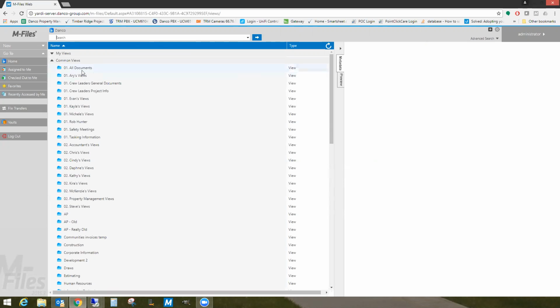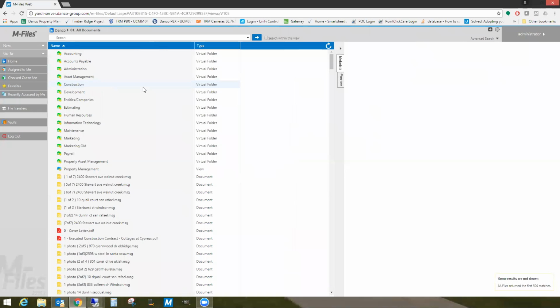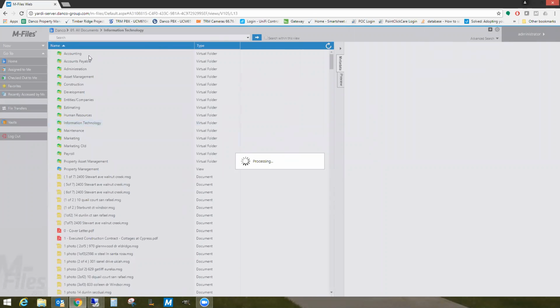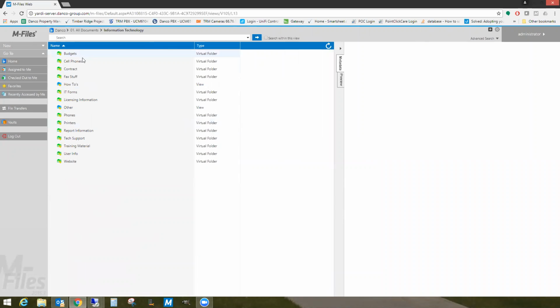So I'm just going to go through that briefly. If you click on all documents, it's going to give you a list of class groups. So when you are adding a new document, you're going to see these choices as class groups. And then within each class group, there is a class. So for example, let's go to IT. We have the information technologies group, and then I have these classes within my group: budgets, cell phones, contracts, faxes, how-tos, everything in here.